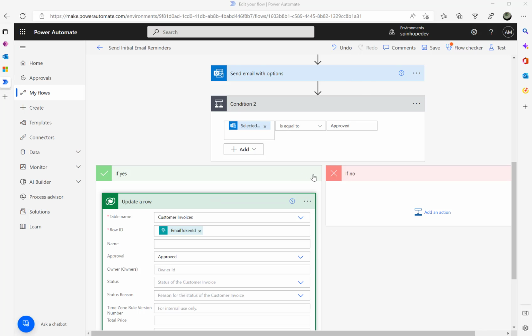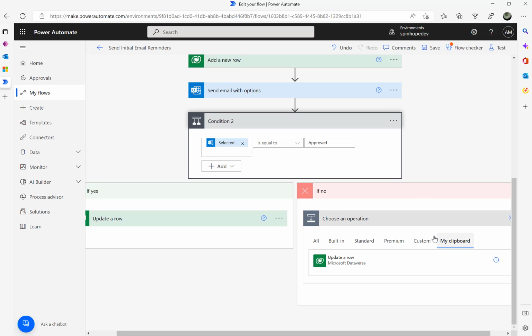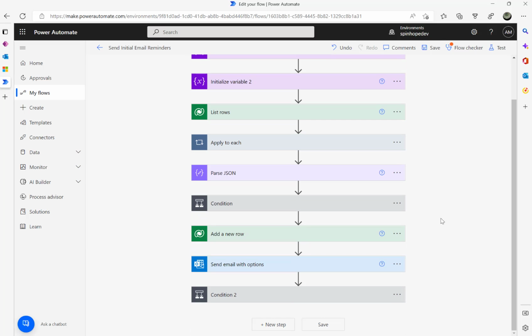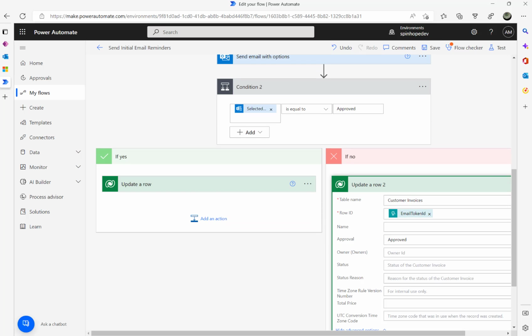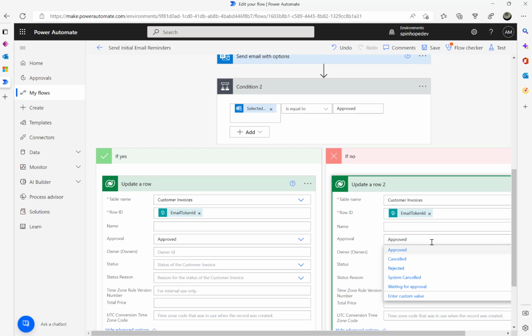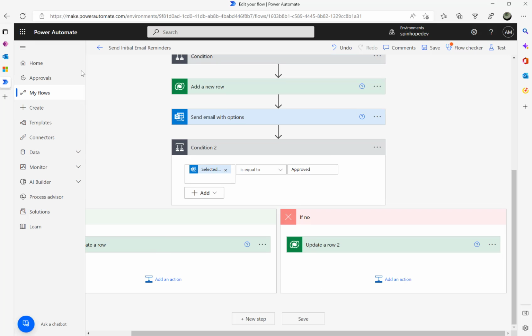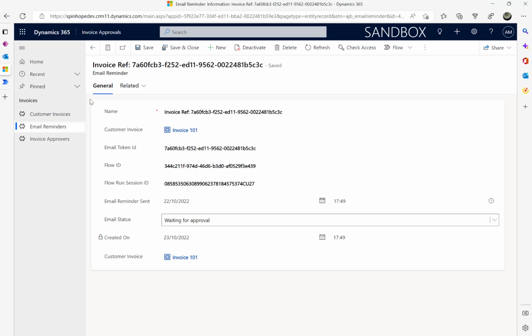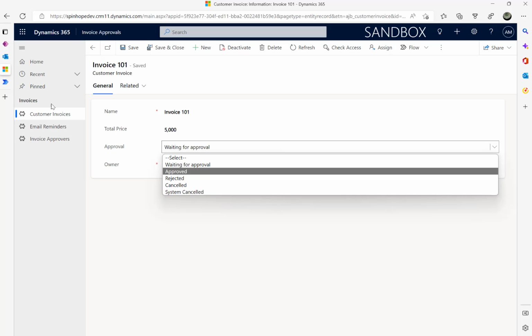Okay, so an easy way to do this is to copy this to my clipboard and then add an action step, go to my clipboard and paste it again here. That means it's added the second action step, and here we are going to say it's exactly the same thing. So here it's approved, remember, and here it is going to be rejected. Okay, so that means we've done that job. So this is about the customer invoice record. See this one, that's the one we are trying to set there.